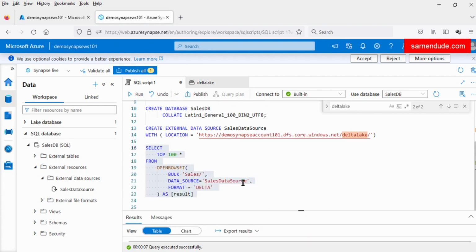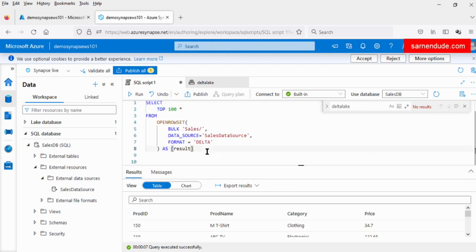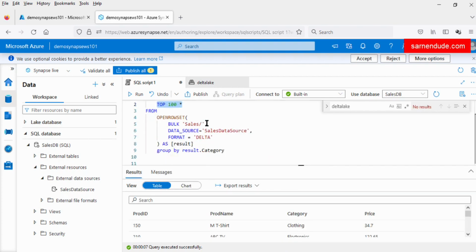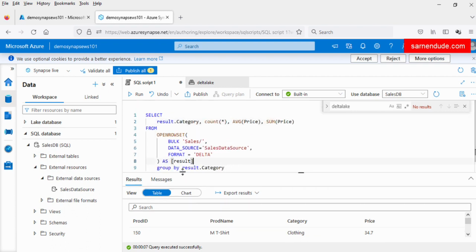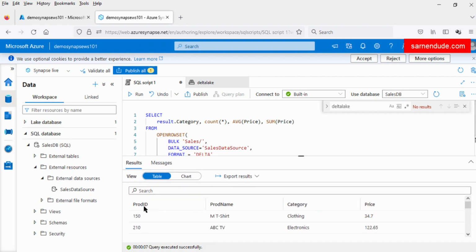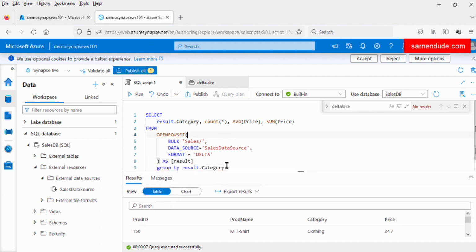Now let us perform some aggregation. Here let us group by this query by category and let us update the select statement with this value. So here we will be performing group by on the category and find the number of rows in each category, average price in each category and sum of all the price in each category. So see, this is the product ID, product name, category and the price. So now let us run the query.